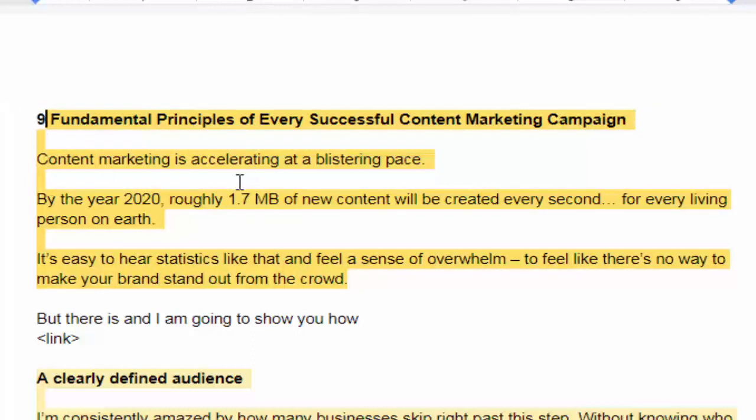So in each one of these campaigns I had to write, well, what is it going to be about? Content marketing is accelerating at a blistering pace. Where all this came about was I took a Photoshop document and broke it up into little squares and illustrated the fundamental principles of a successful content marketing campaign. So that's the title. That should be the first one: content marketing, and how important it is.